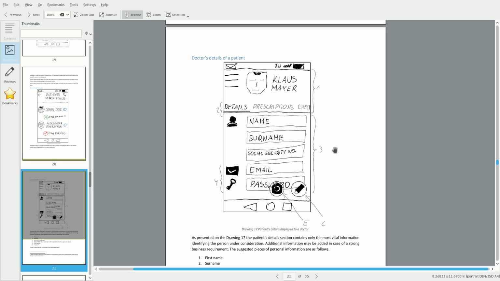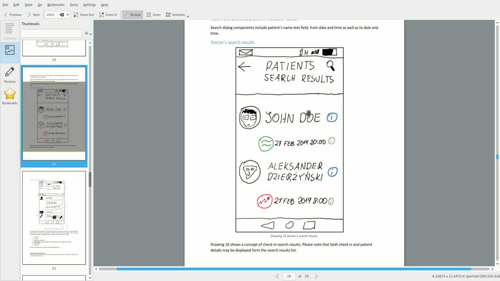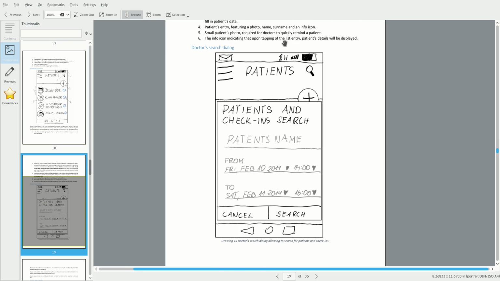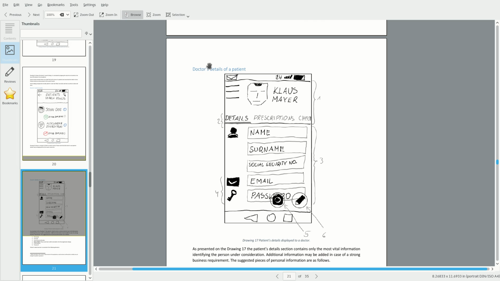Now, after selecting a patient found or presented in the list of patients, the doctor has the patient details activity presented, which is a tabbed activity with multiple tabs, multiple subsections, where the data corresponding to the patient itself is presented.